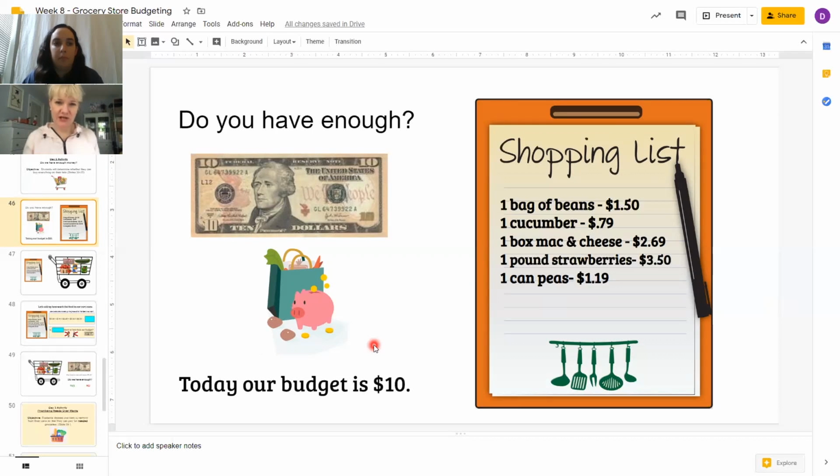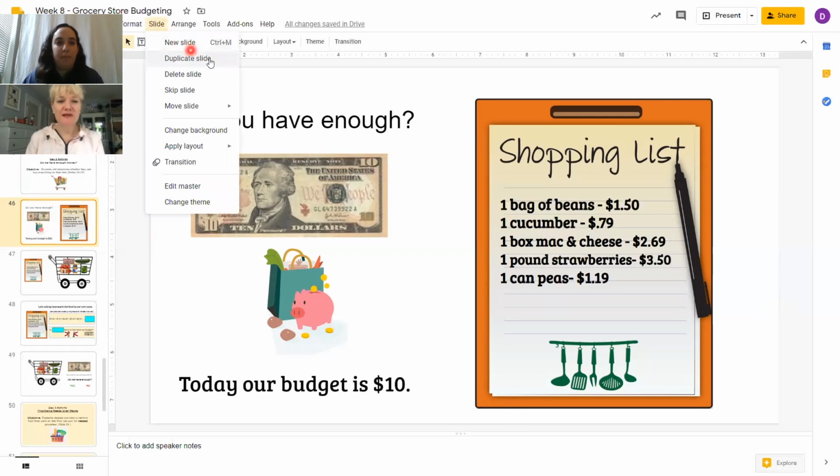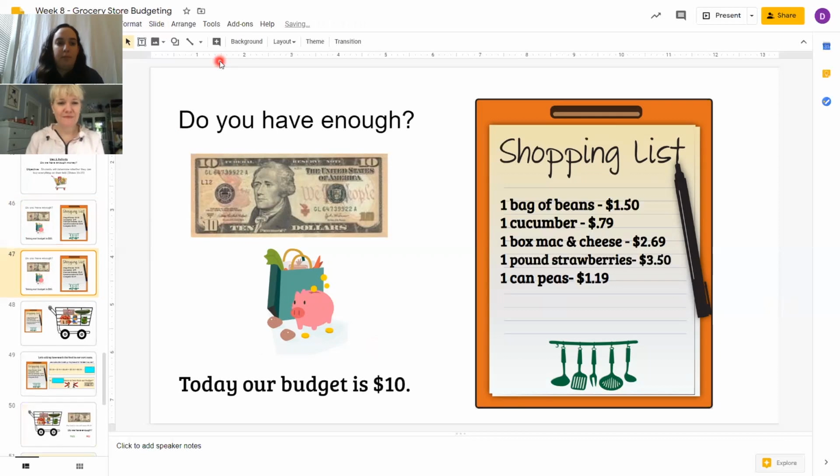So we're going to need to change some things. We need a different budget, and we need a new shopping list. So let's start by changing our shopping list. Should we copy the slide first? We should definitely copy the slide first. Yes, so go up to Slide. Up and here? Yep, up there and click Slide, and then click Duplicate Slide. Oh, and there's another one. Yep, and you'll get an exact copy of that.